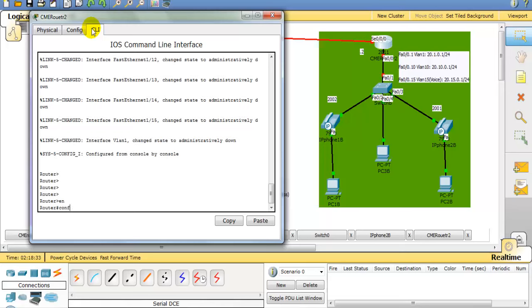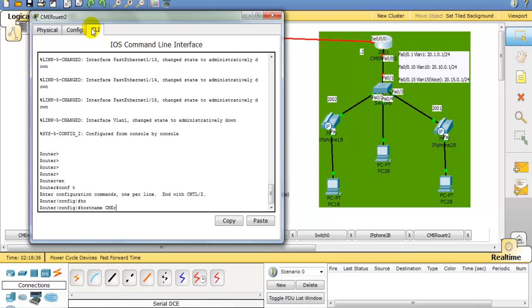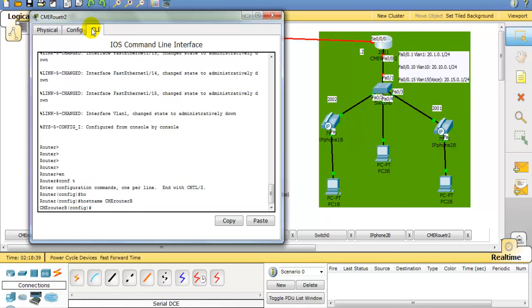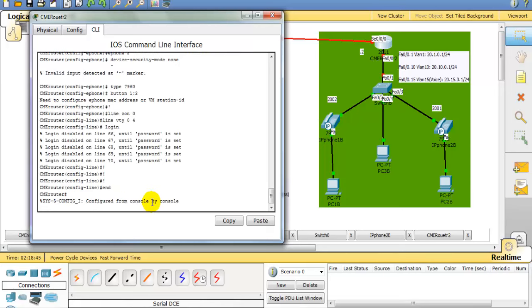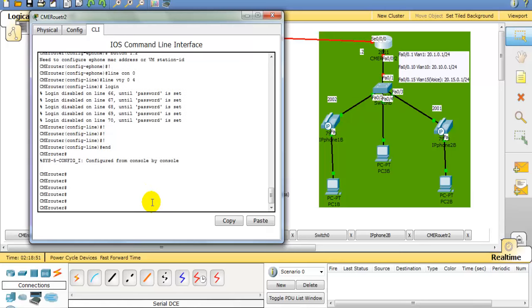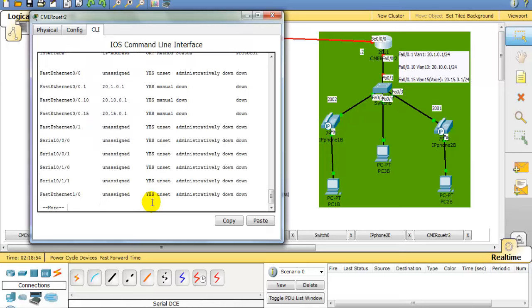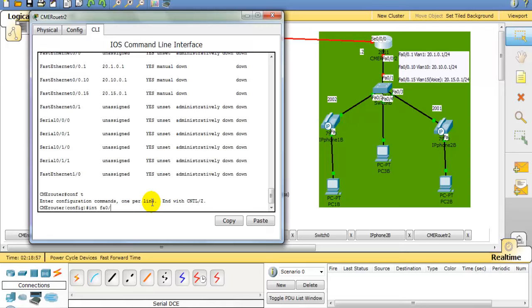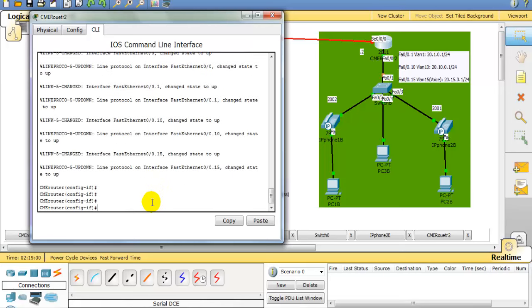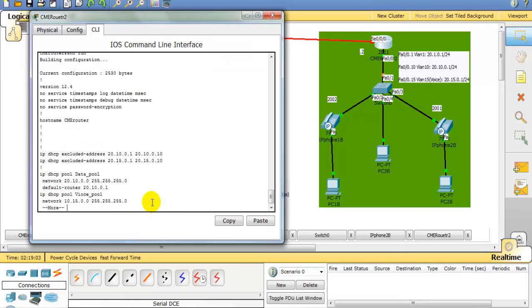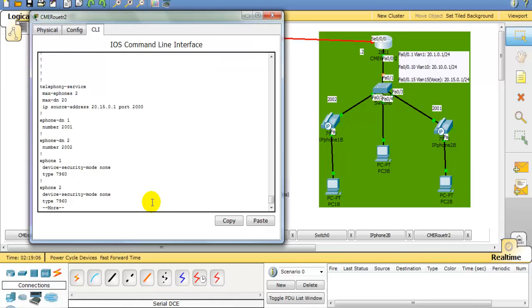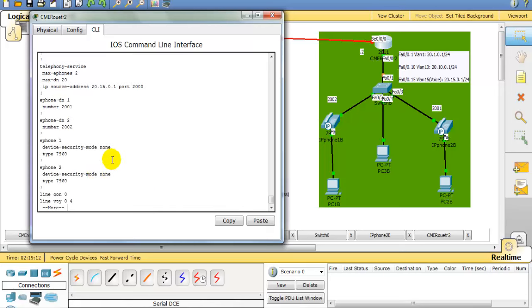I want to change the host name to CME router B. Now I want to paste my configuration here. Let me see. Show IP interface brief. Here I need to do conft to the interface FastEthernet 0/0 and make it no shutdown. Then show run. Here I want to make sure about the IP phone. Here is 10.15.0.1, and it doesn't take it yet because it's not directly connected.